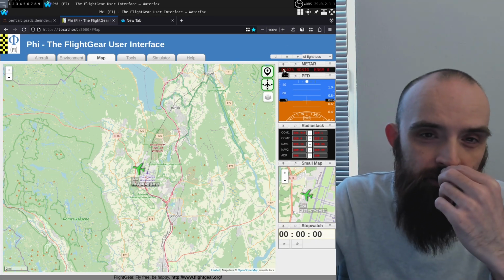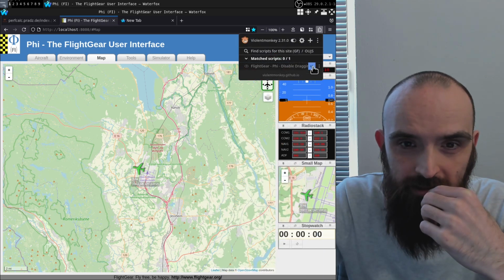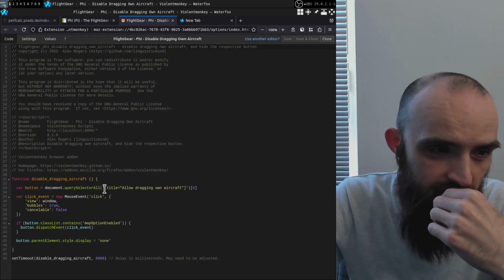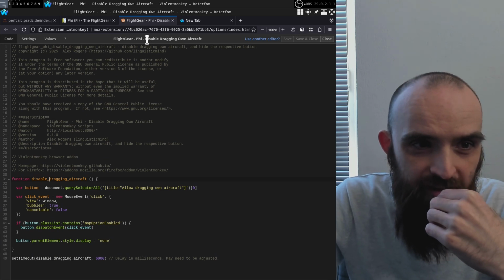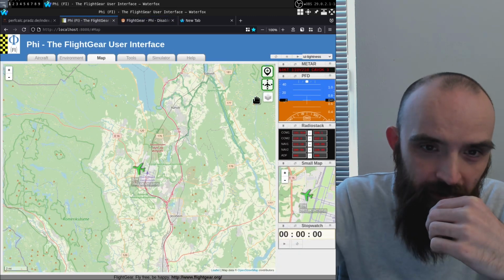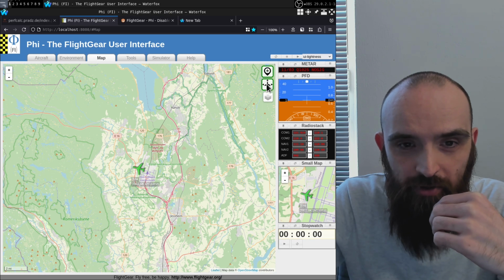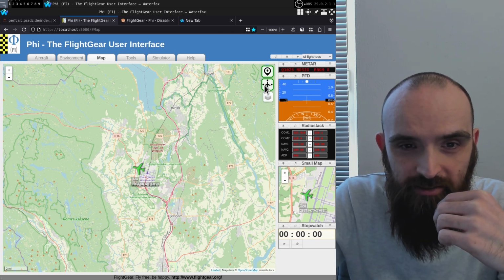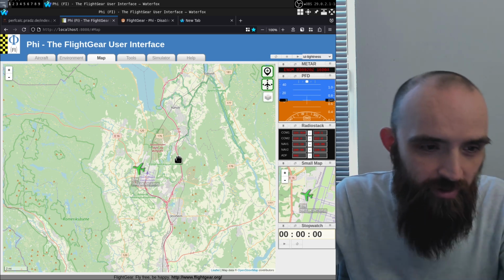Now, the first thing that I want to talk about is a script that runs in the Violent Monkey extension. It looks like this. The script is called FlightGear Fi disable dragging own aircraft. So what is that talking about? Disable dragging own aircraft is talking about this button over here. If I hover over it, it says allow dragging own aircraft. Now, what does it do?